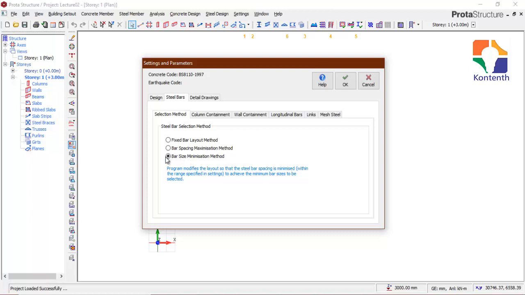And that is because you chose the bar size minimization method, which says the program modifies the layout so that the steel bar spacing is minimized, and that would lead to a higher number of reinforcement. I hope you understand that. So in my own case, I always go for the bar spacing maximization method, of which I already know I specify the highest steel bar size for my column should be Y16.